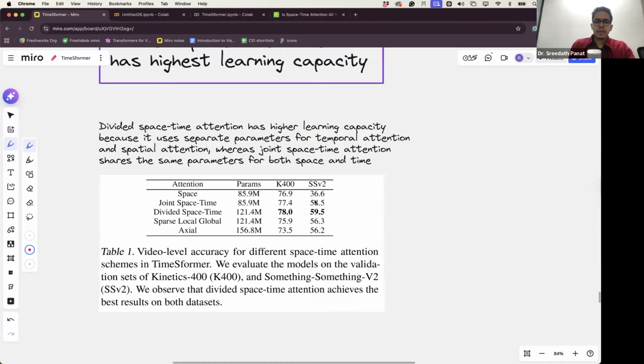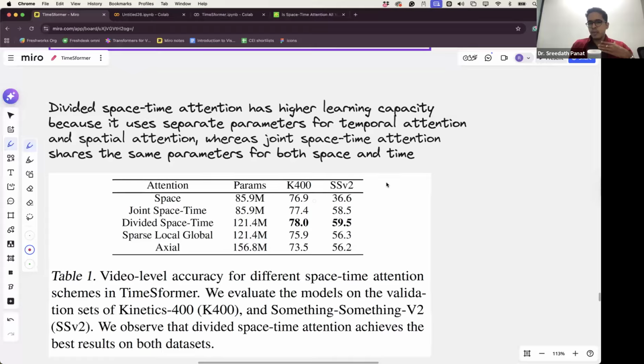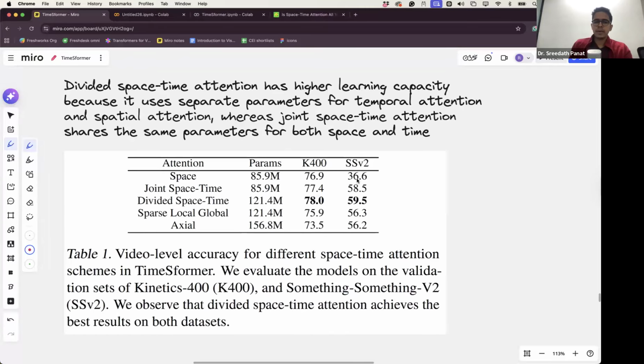This is just the result from the paper, and this is where one surprising thing was there. While reading the paper, I was expecting the paper to say something like, joint spacetime attention, because it has the full context, will perform better. And on the Kinetics-400 dataset. So this is another dataset called something V2. We are not going to discuss this, just the Kinetics-400 dataset. On that, divided spacetime attention is giving the highest classification accuracy. Joint spacetime attention is giving 77.4% accuracy.